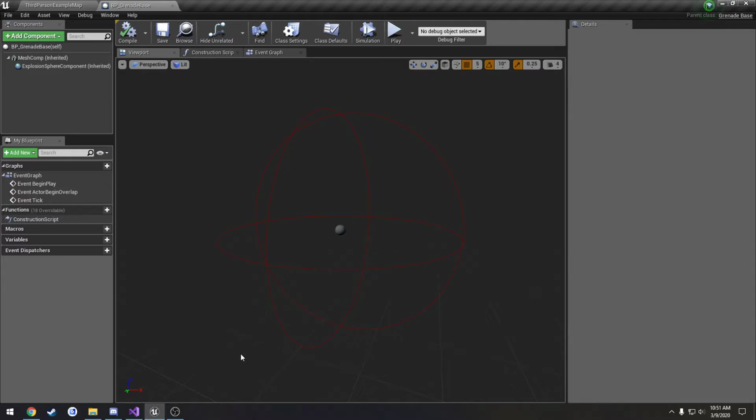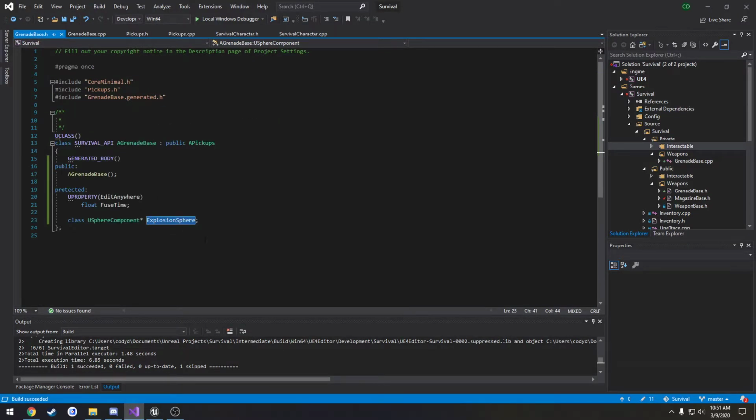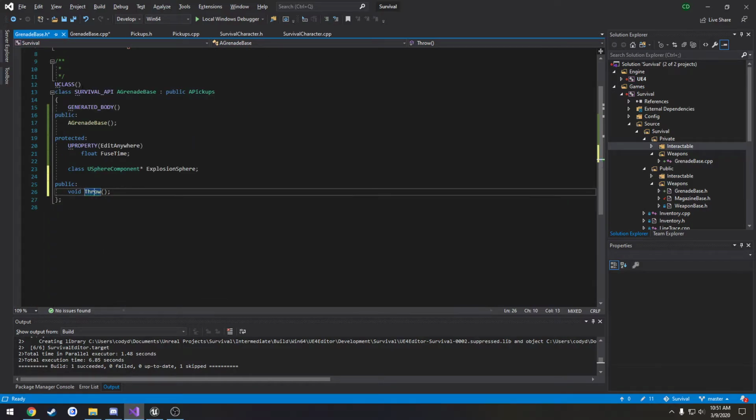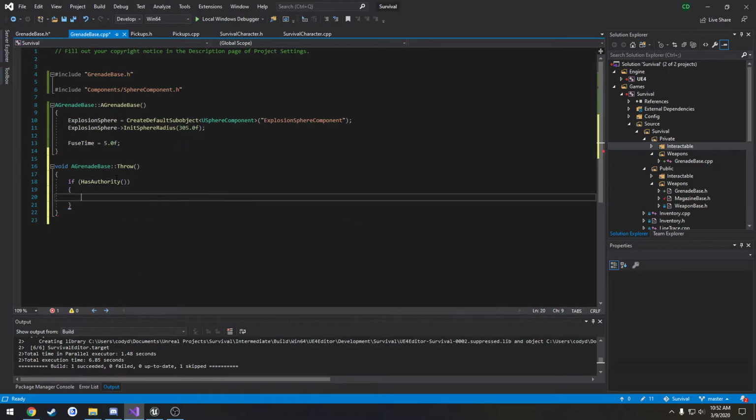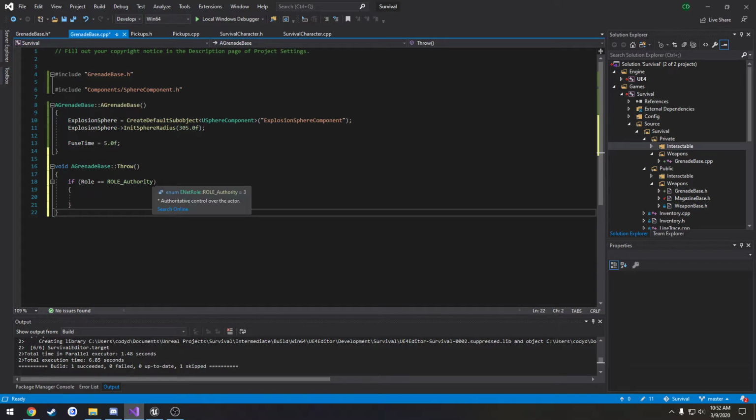So we're going to set up just some basic things, like for throwing. So public void throw, create its definition. We're doing an authority check. I actually want to start using has authority, and I'll try to slowly, but for the sake of consistency in this video, I'm going to just do role equals role authority. In the future, in 4.24, I believe this is starting to get deprecated, so we're going to end up switching to the has authority check instead of doing the comparison ourselves. That'll be in a future series though.